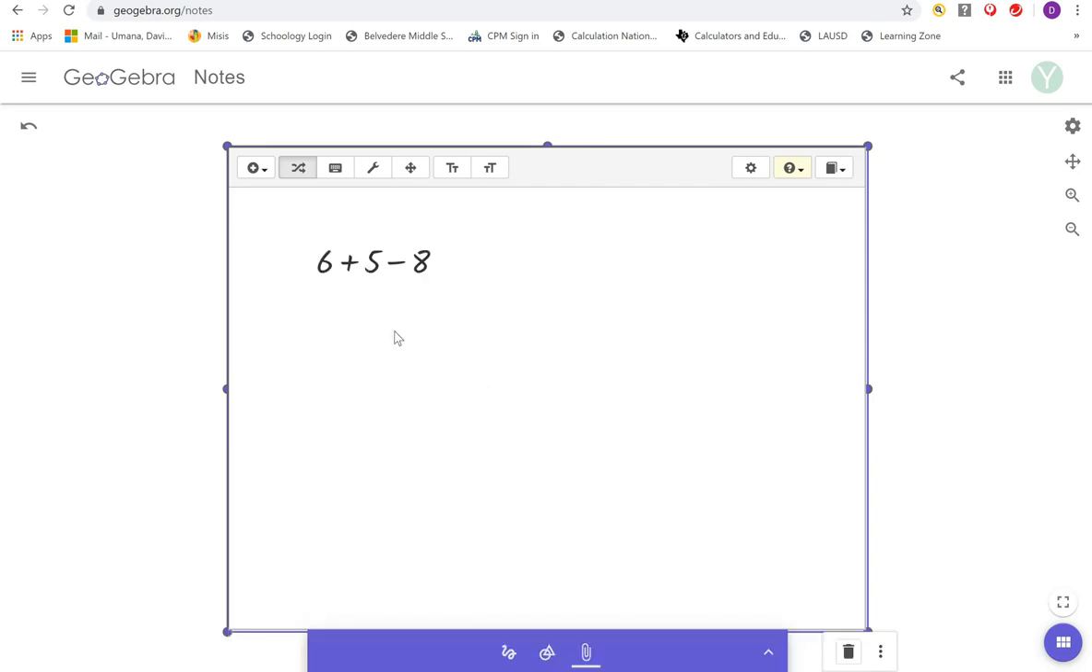The program will automatically keep track of your steps. All you have to do is click on the symbols of the equation. Start by selecting the plus sign, then select the minus sign. So it tells you that the answer is 3.